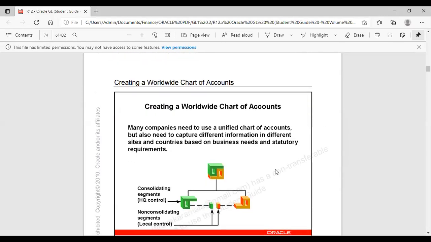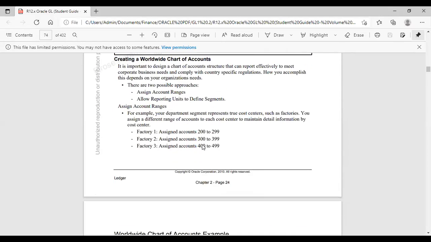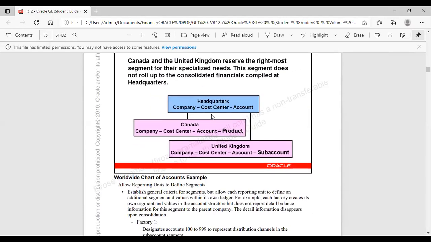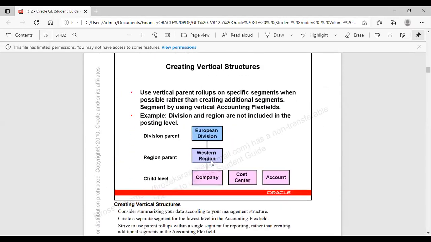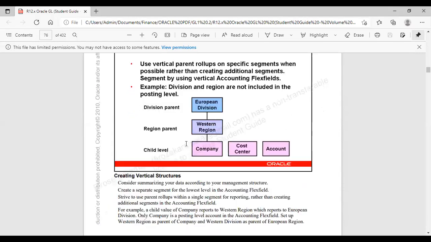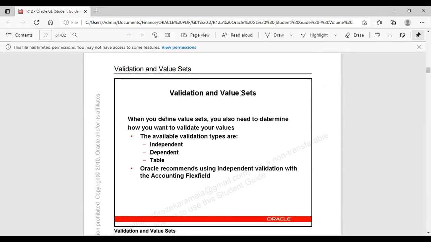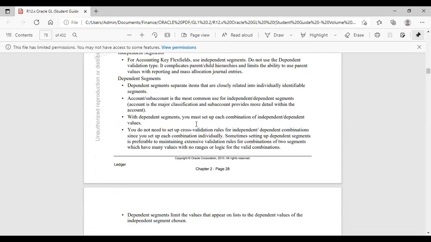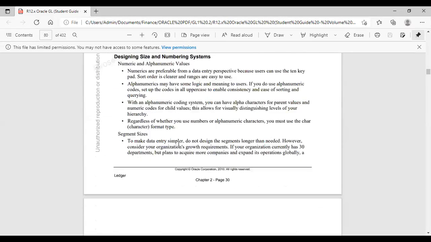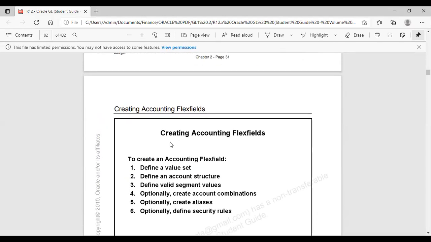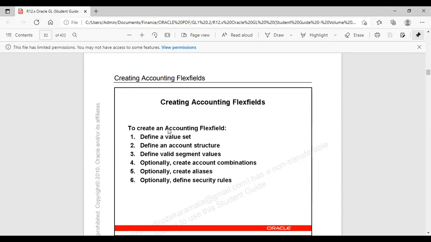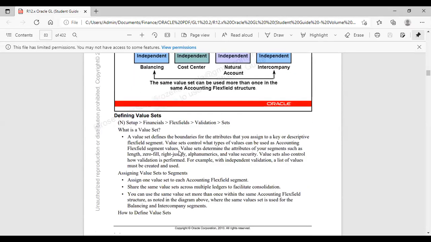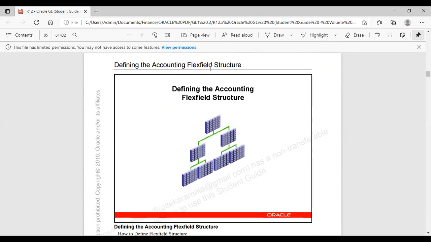Reporting requirements. Creating a worldwide chart of accounts, vertical structure, validation and value set we have seen. Based on accounting and different techniques and setup, you see how the interviewer will ask like that. These are all one-time setup. Just see how to create a value set. What all it is. Easy one.